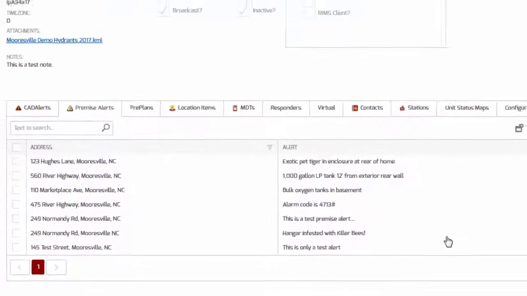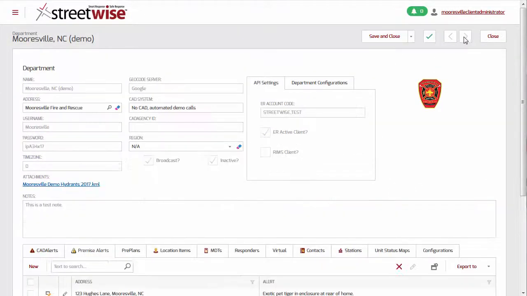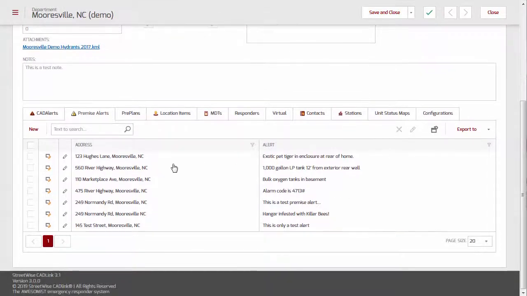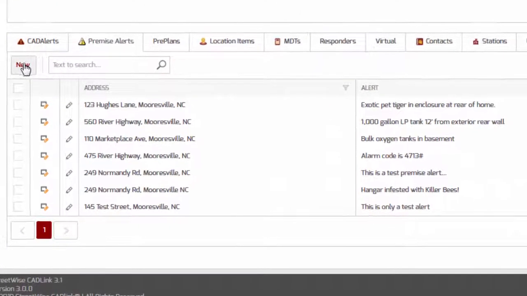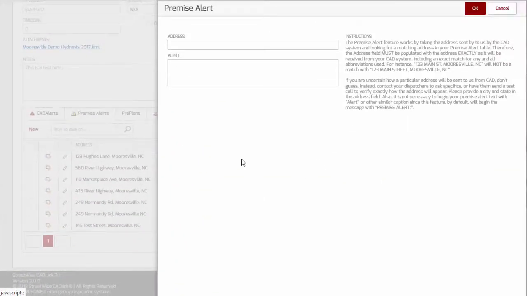So let's show you how you can make a new alert. First, we're going to go ahead and put the department into edit mode by hitting the pencil icon at the top. That's the master edit mode pencil. And down here you can see we have a new button. We'll go ahead and hit the new button, and you can see a very simple detail screen pops out that allows you to create a new premise alert.